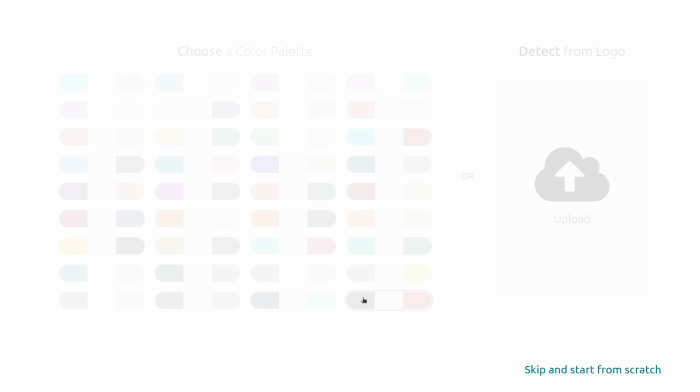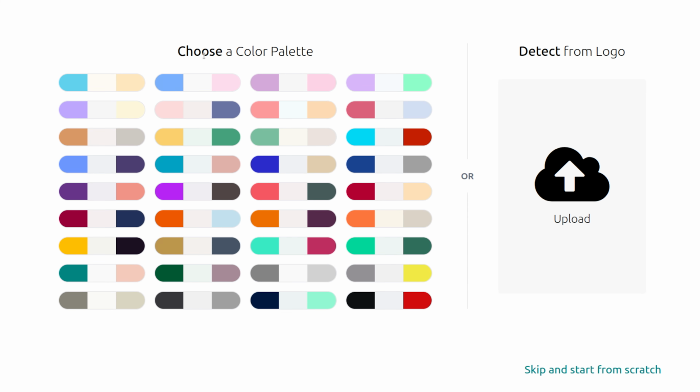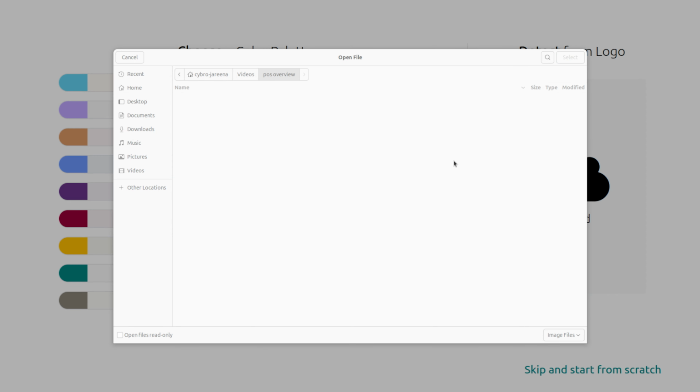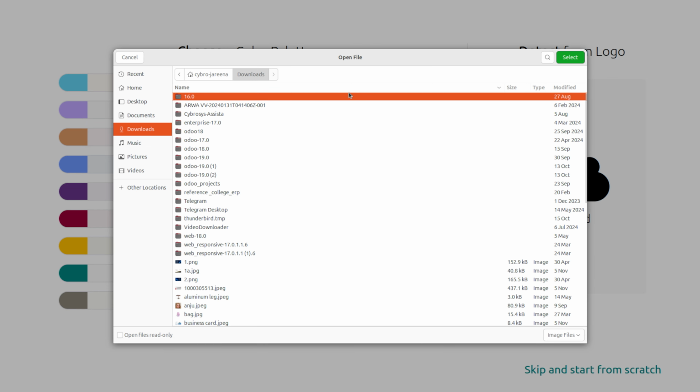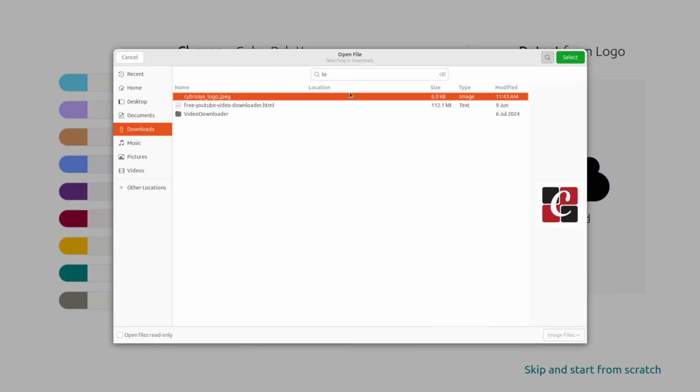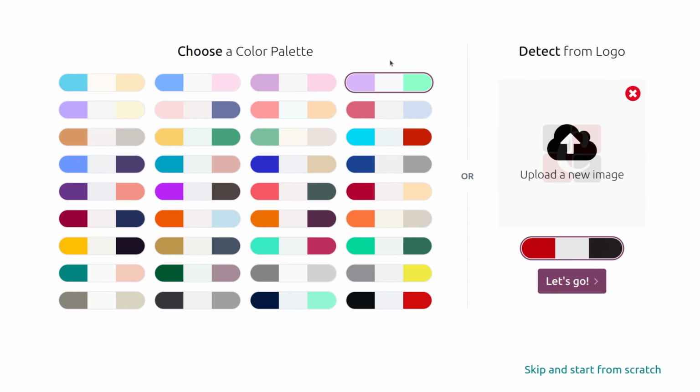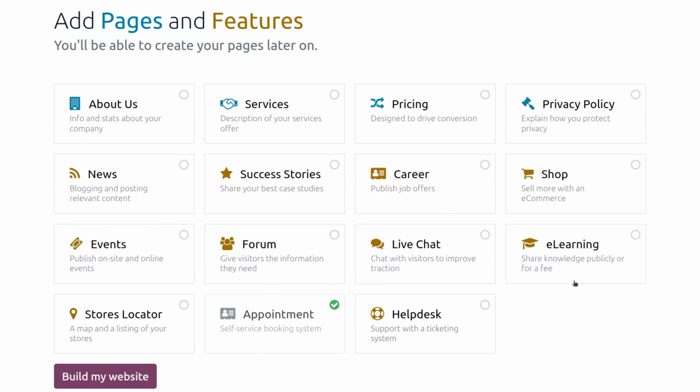just sell more. And here you can see that we have the option to choose a color palette, or we have the option to set the logo. I would like to set the logo, so you can search for the logo over here. Okay, so upon choosing the logo here, you can see that the color palette will be set accordingly. And let's go over there.